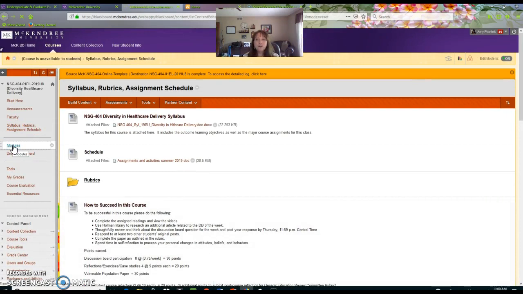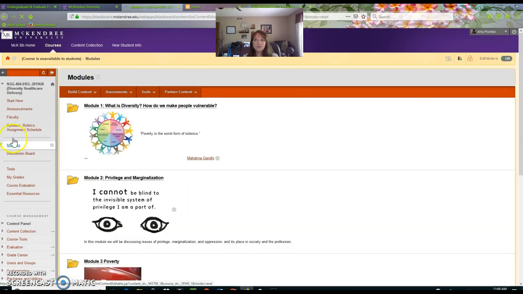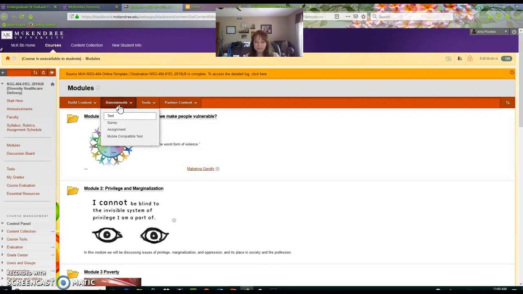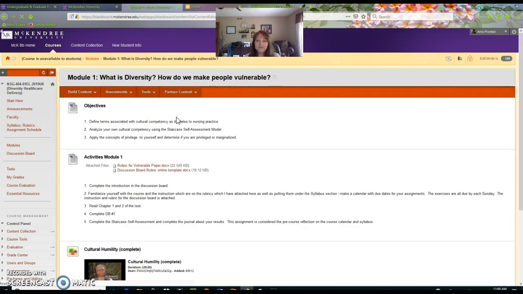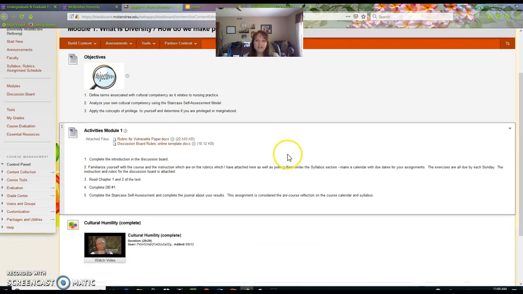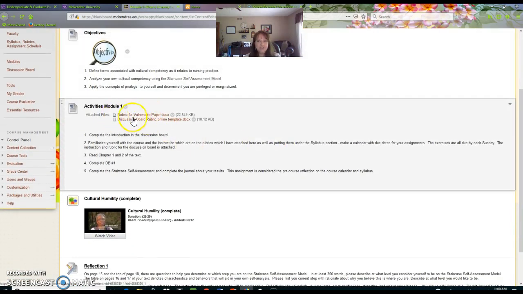So for the first week, we're going into Module 1. I have attached the rubric for the final paper. This is the one that's due at the end of the course, but I just wanted you to see it because I want you to start thinking about your final paper. Again, we only have 8 weeks, and I don't want this to sneak up on you. So the rubric is here, as well as the discussion board rubric.